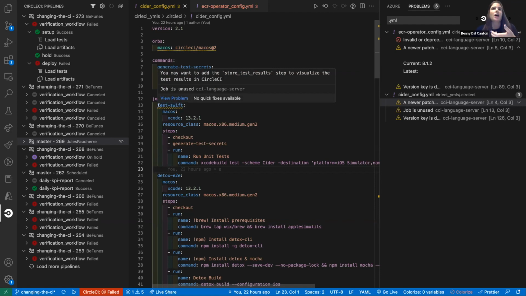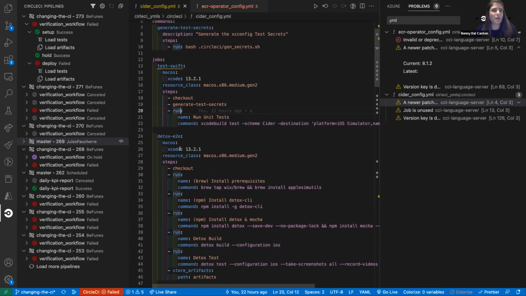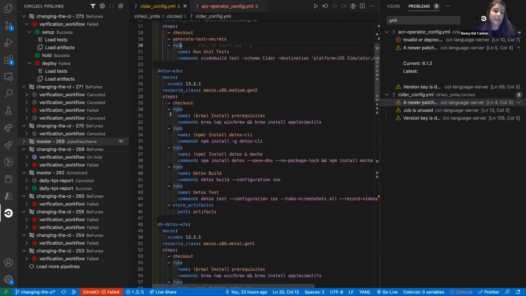Equally, we have introduced some usage hints. So here, we suggest perhaps using a key store test results so that you can get the most value out of CircleCI because you'll be able to visualize your tests. Some other cool things that we do is we validate the syntax to give immediate feedback.